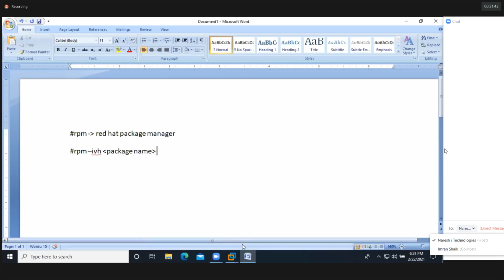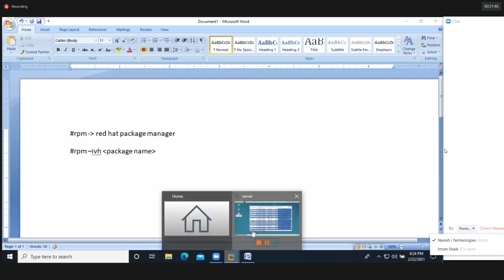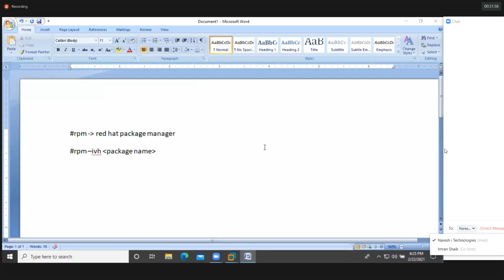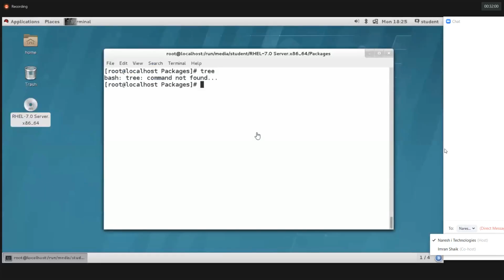Let's see here. I'm executing one command called tree. So what happened, guys? Bash: tree: command not found. That means this package is not available in our operating system, so we are unable to execute the tree command. In RHEL 7.0, by default we don't have the tree command, but we can install it.